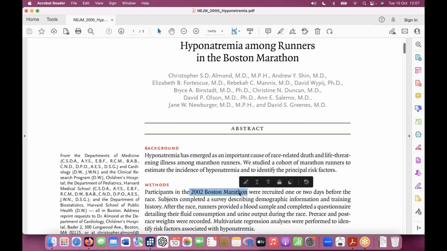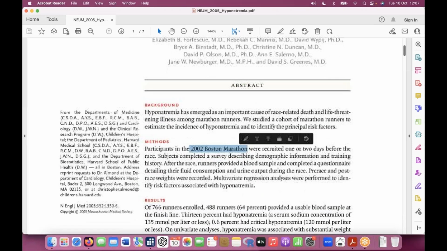It's a prospective study. Everyone is free of the disease of interest. Everyone is healthy at the beginning of the marathon, and at the end of the marathon, they measure sodium concentration in blood. If sodium concentration goes very low, you're more likely to have health issues, eventually to die.